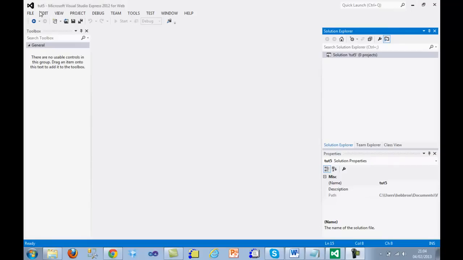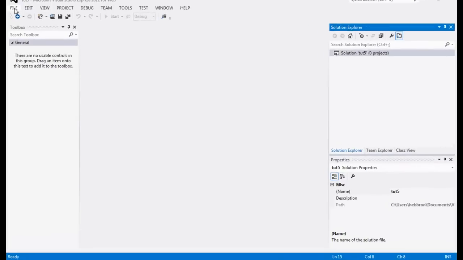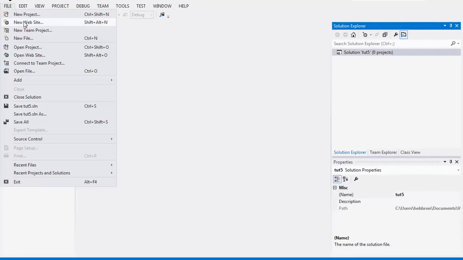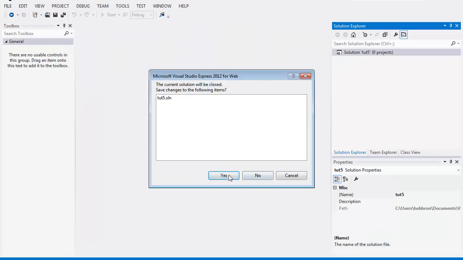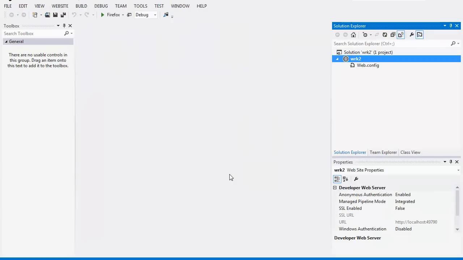I've booted up Visual Studio. I'm going to create a new website. I'm going to go to File, New Website. Empty website's fine. I'm going to create a subdirectory to put it all in on the root of the disk I'm going to be using. So I'm going to call this WRK2. I'll press OK. Just change the save the changes.